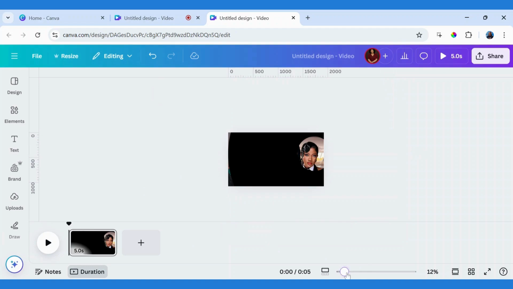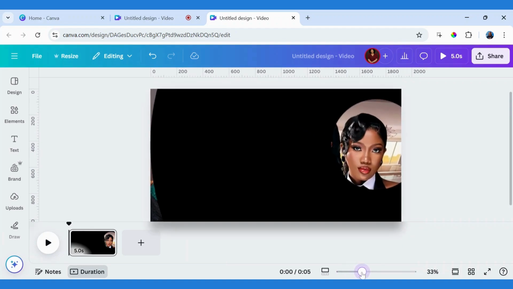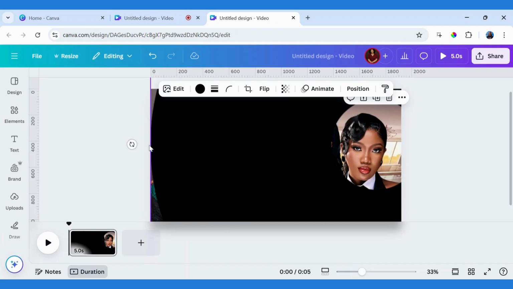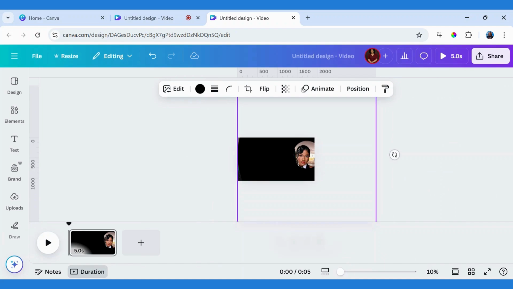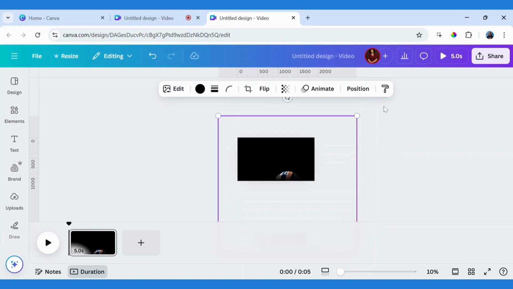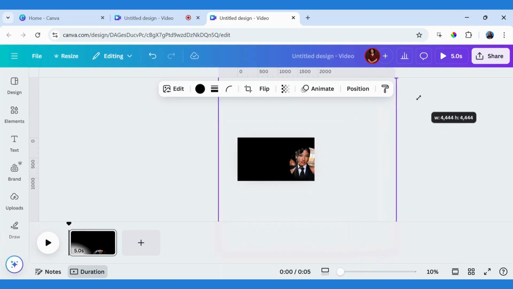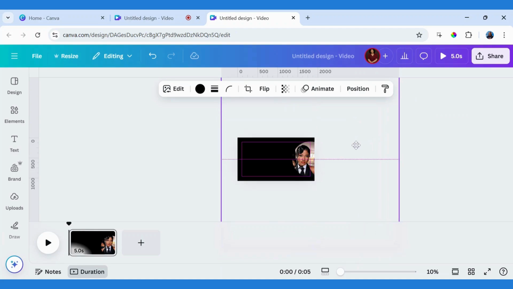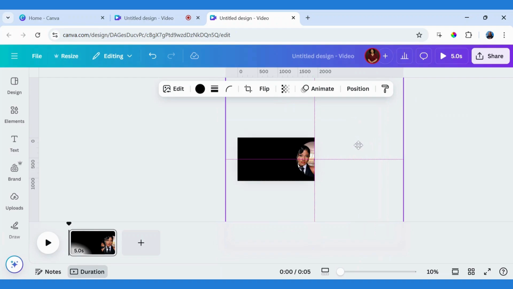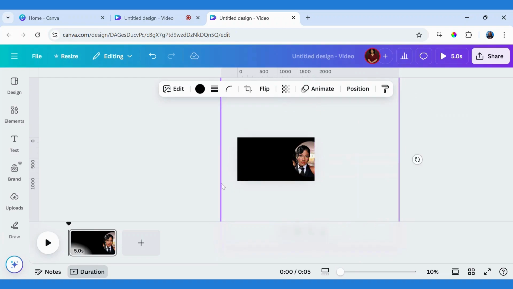Let me zoom in. I still have some space left. Let's zoom out to increase the size yet again. I think this is much better.